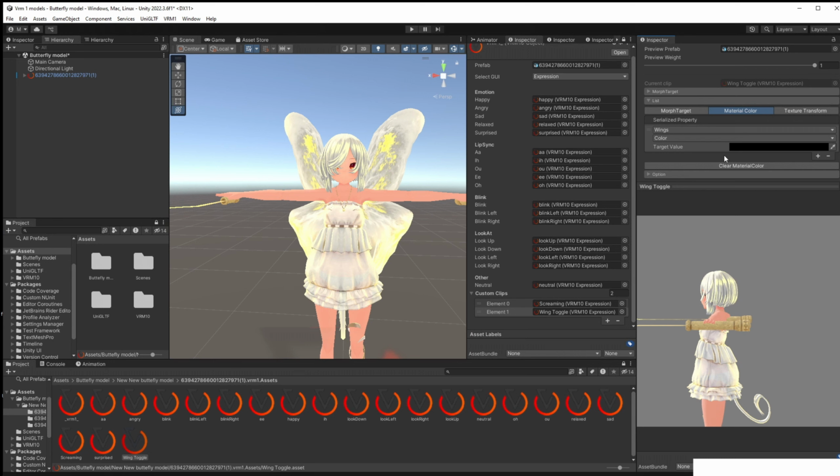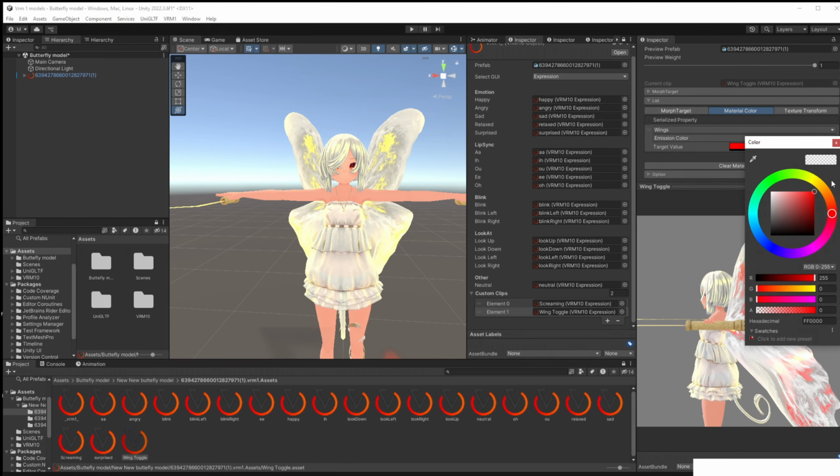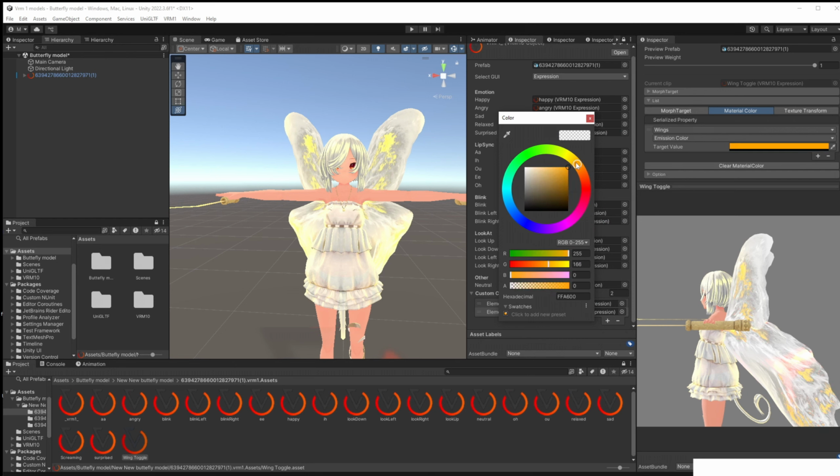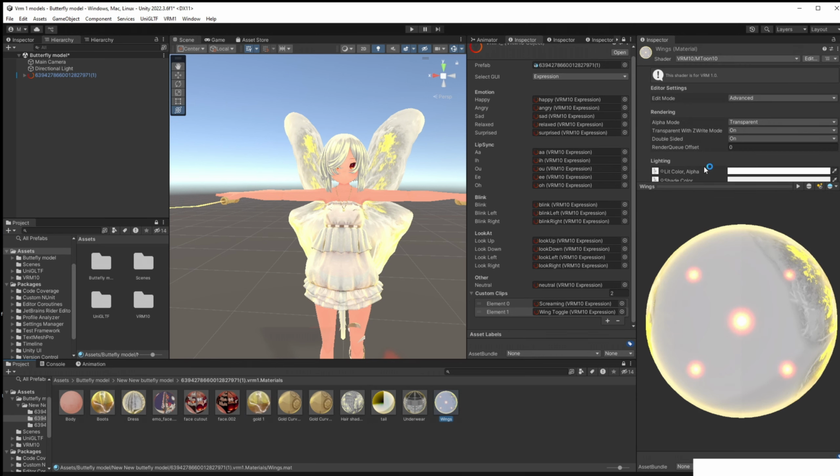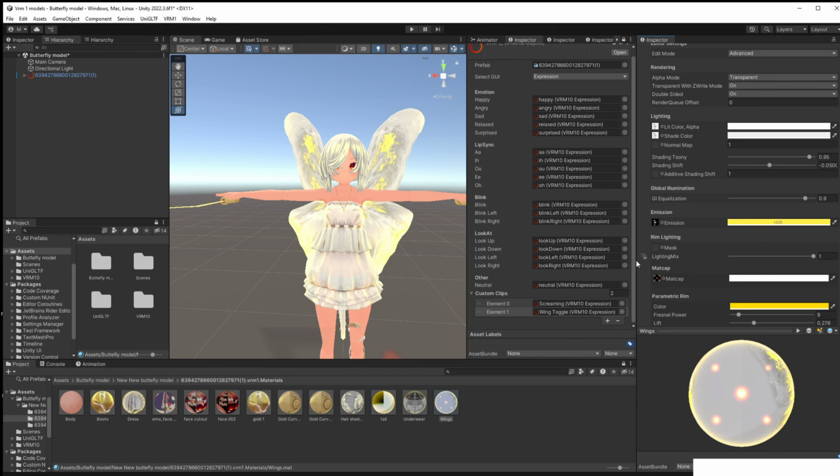But we can also assign some additional settings. So let's go through all the settings available. In material color, we can not only change the color, but we can change some other parameters as well. In here, we can change the emission color, and as you can see, when I move around, the emission color will change. Now, if we look in the material, and if we look in wings, what we're changing is this parameter here.